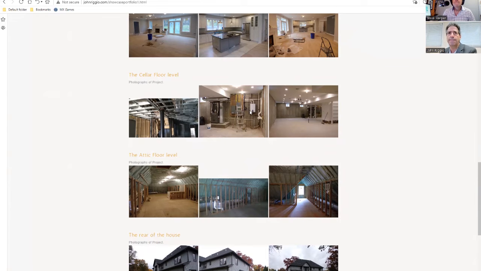We have an electric hot water heater. This is new. It's high efficiency. And the electrical panels, the mechanical system, 98% efficient air system. And this is showing the cellar with the large open space here.